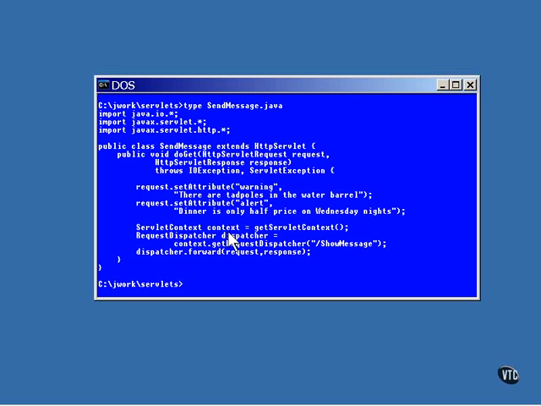Now, we need to get a dispatcher to send the get command to the other servlet. That's done by calling the getServletContext method to get a servletContext object. A call is then made to getRequestDispatcher to get a requestDispatcher object that can be used to issue a get command to a servlet named showMessage.